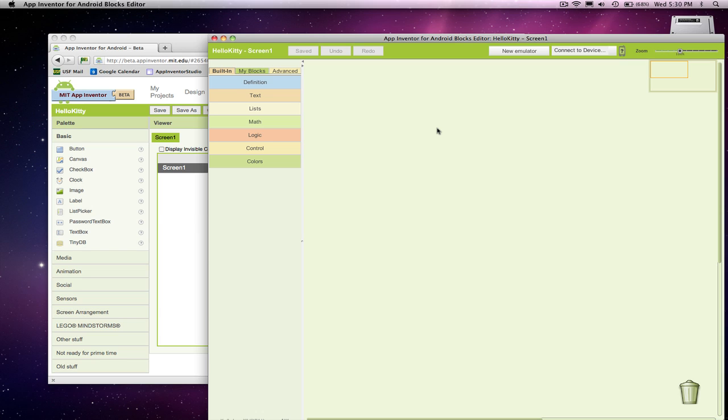And by behave, I mean when something happens, what does the app do? So if the user clicks on the kitty, the app's going to meow. And those are called event handlers. So apps are kind of a series of event handlers. And this is where you code that up. We'll get to that in a second.